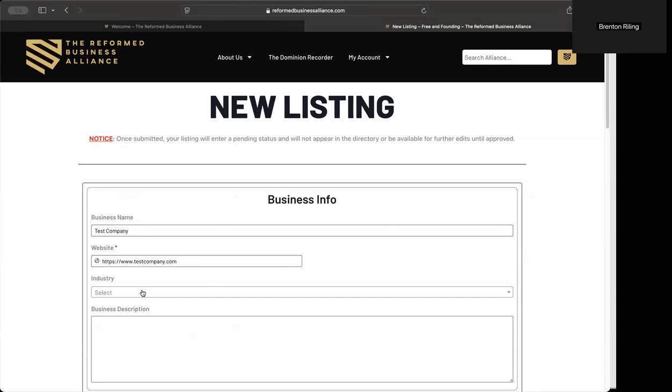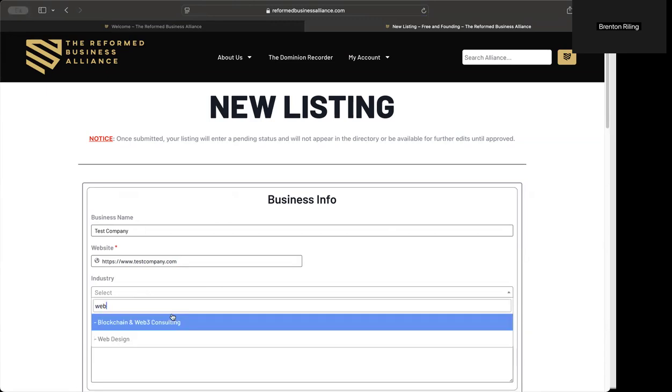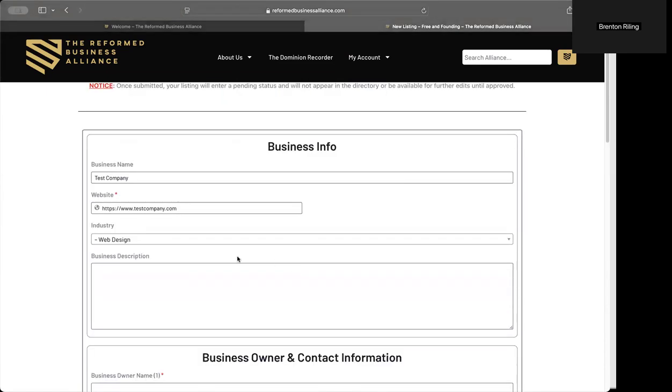And then I can also look for the industry I want to include. So I can type in the industry that I want to include. I'll choose web design here. Just a quick note, if you use the upper two tiers, the founding partner and legacy founder, you can do multiple industries. Say test description. So we'll add a quick description here as well.